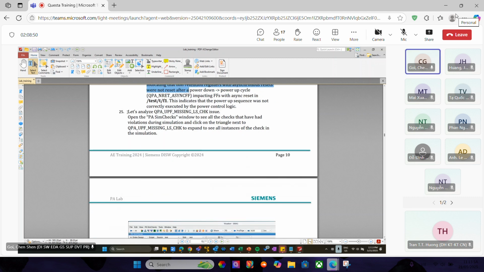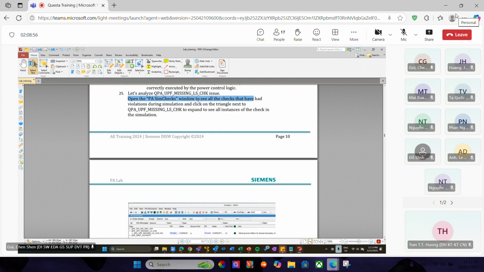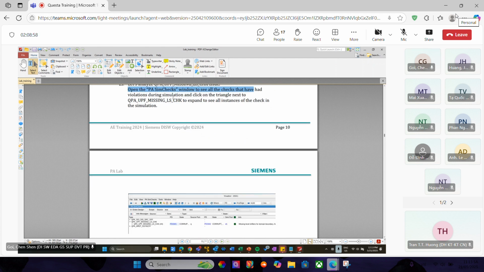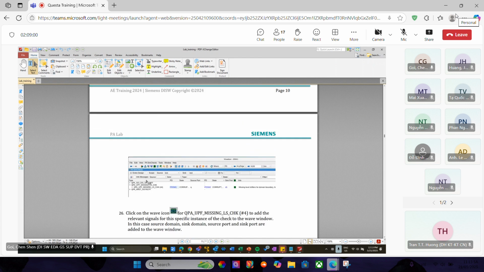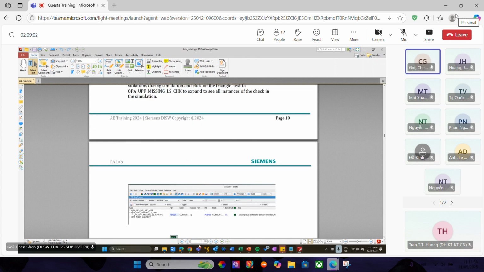So let's analyze the first error message. We can open up SimCheck again, the SimCheck window.